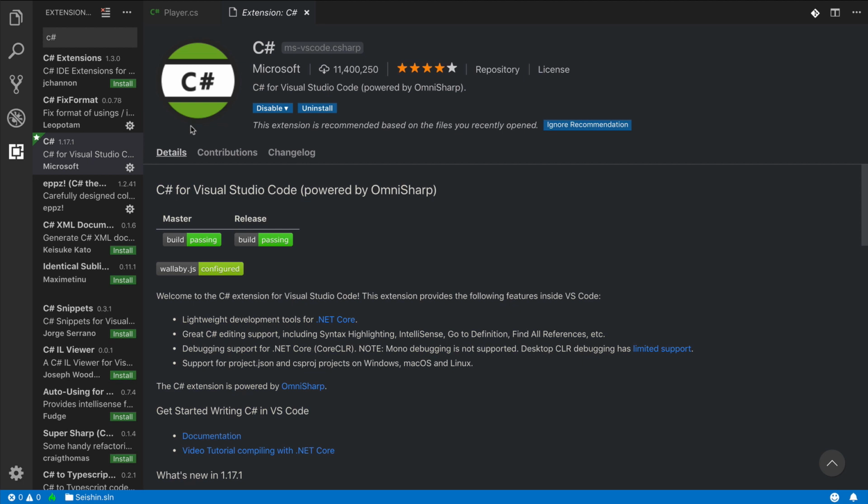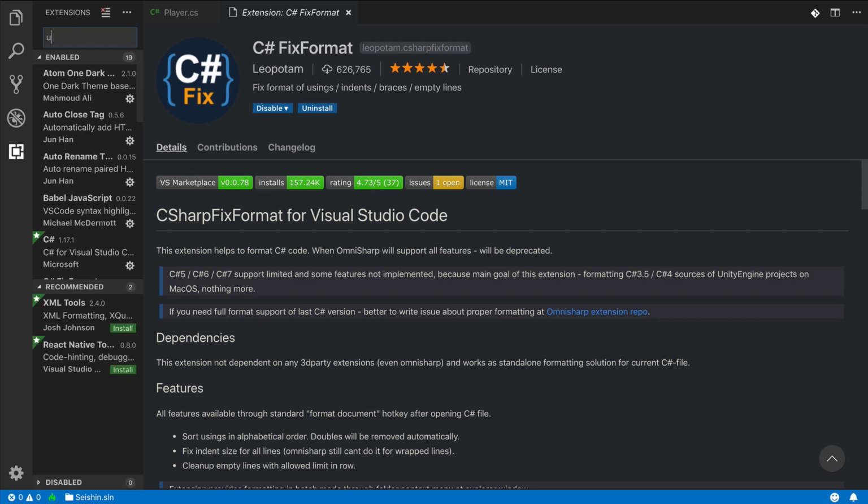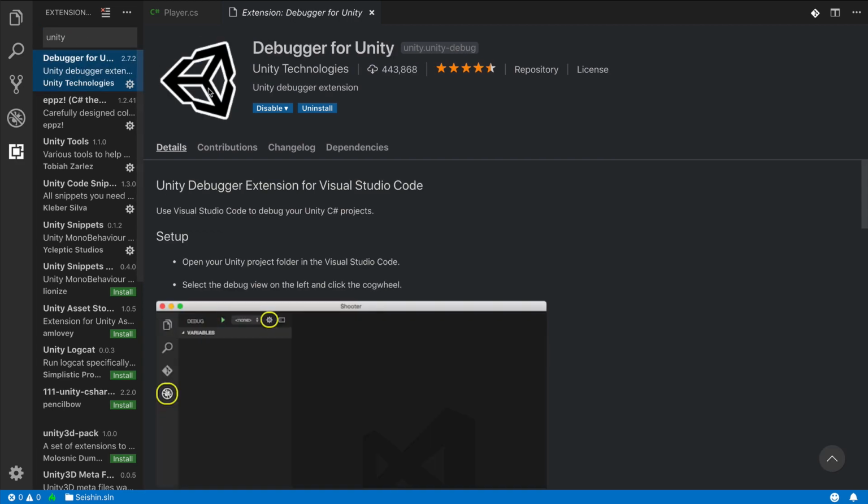The second one is C# FixFormat. You will probably see it here. This extension will help you format your code. Really nice to have for beginners. It means that it will indent your code, remove the extra spaces and braces. So the next one is directly from Unity. So in the search bar, type Unity, and it will be the first one. So debugger for Unity. It will help you debug your Unity project.